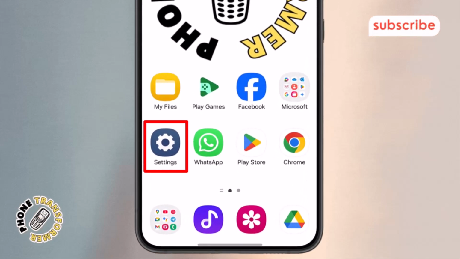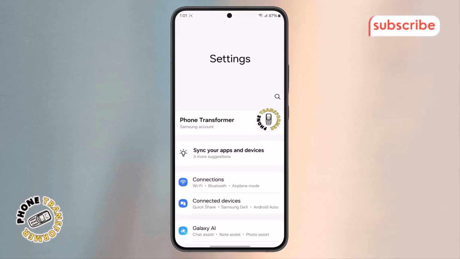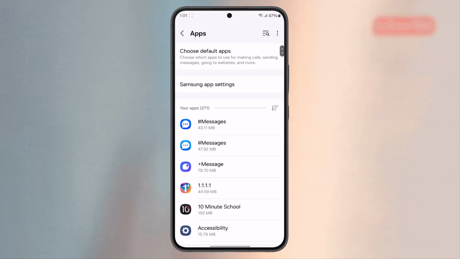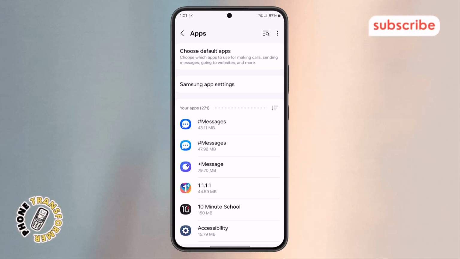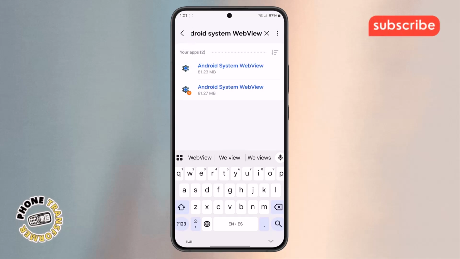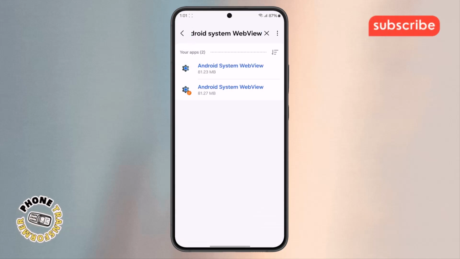First, unlock your phone and open the Settings app. In the menu, scroll down until you see the Apps option and tap on it to open the full apps list. Step 2. From the Apps menu, go to the search bar at the top of the screen. Type in Android System Webview and then tap on the correct result when it appears.